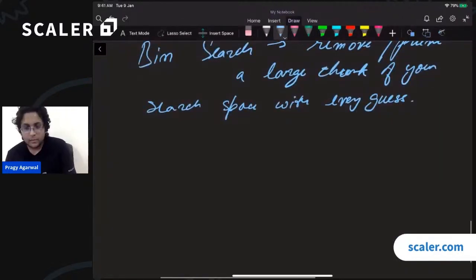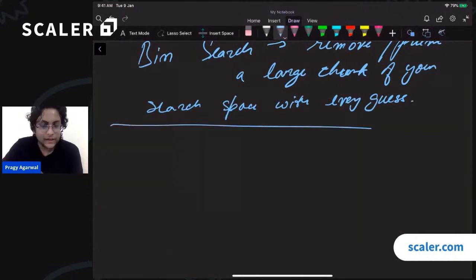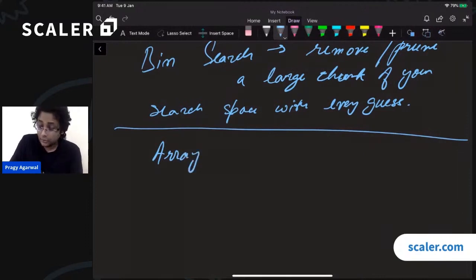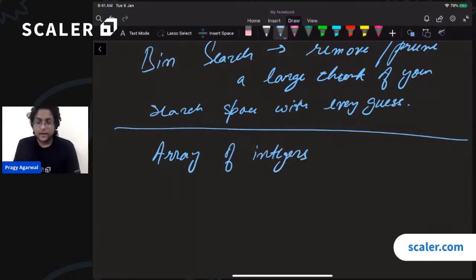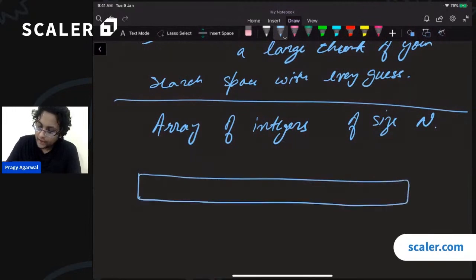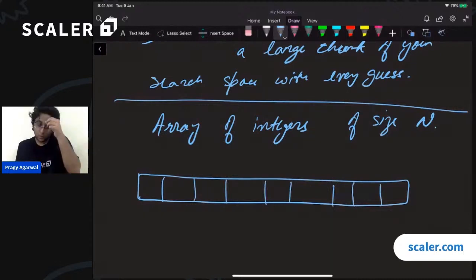Mostly when we are talking about searches, the first thing that would come to our mind is that we have an array. Suppose we have an array of integers. This array has multiple values. Let us say that the size of this array is n. And we are supposed to search for a particular value in there. So given an array, what type of things are we able to binary search over?